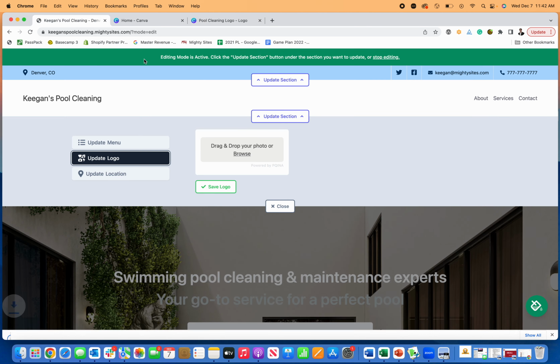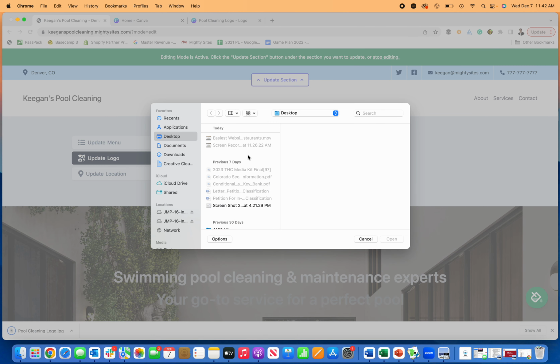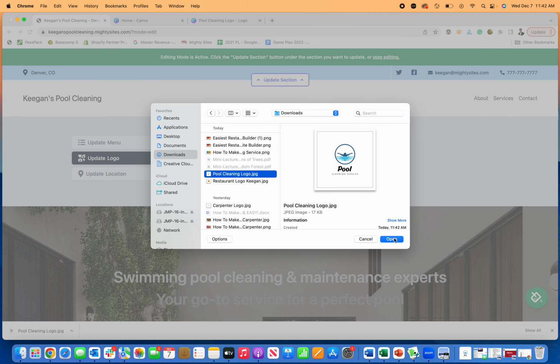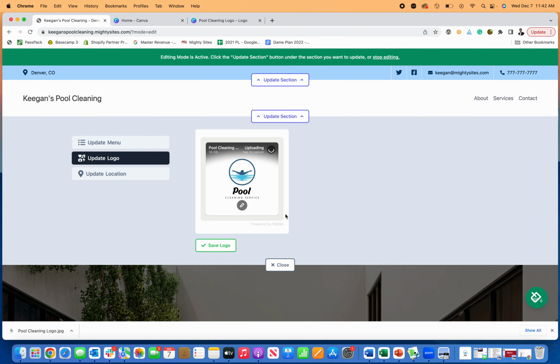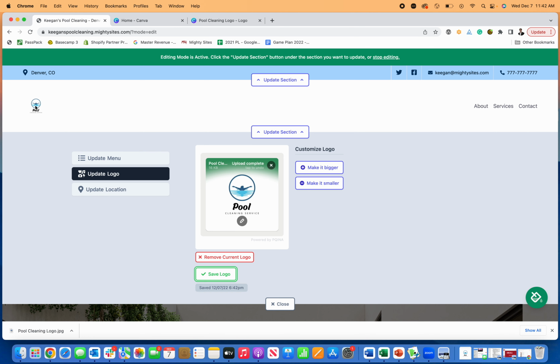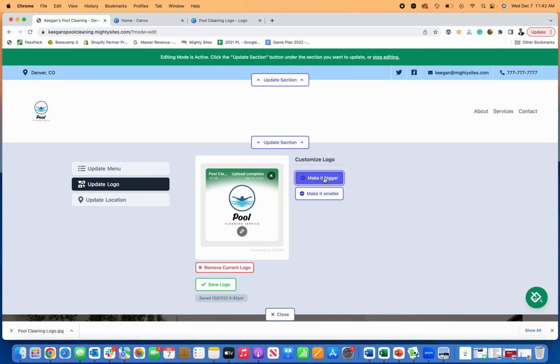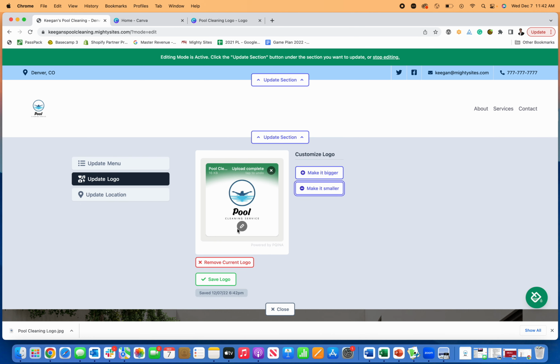And now I'll return to my Mighty Sites website, simply browse my computer, look at my downloads, pool cleaning logo, there it is, open it up, and save my logo, and there it is. Now I can make it bigger by clicking these buttons, I can make it smaller, and then I can see it's a little too small, so I think I need to crop it.